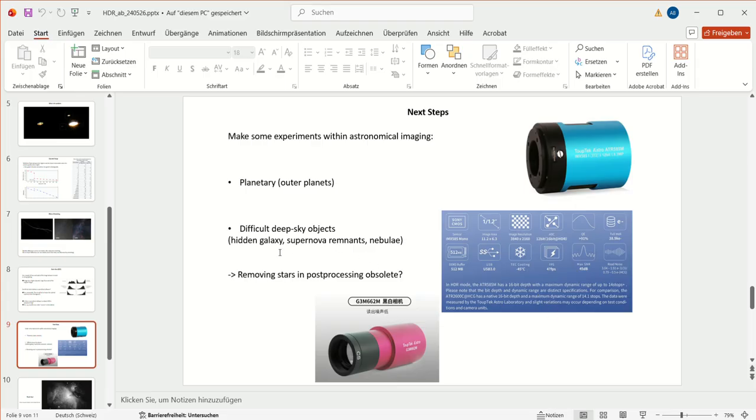And the point is that you could also leave out some steps that people use in post-processing, like removing the stars, because the stars are not going to be as bright in the resulting image, and the details don't have to be boosted as much either, because then the image has this natural, relatively wide dynamic range.